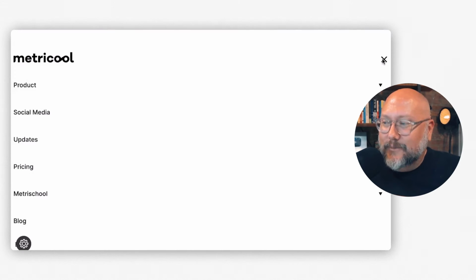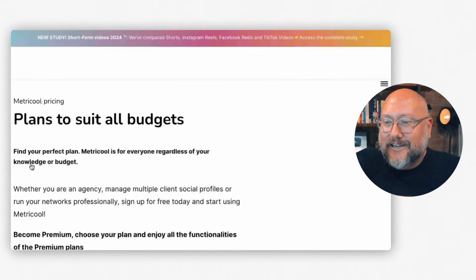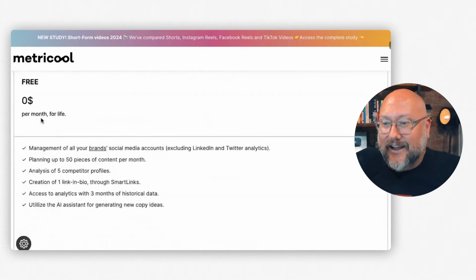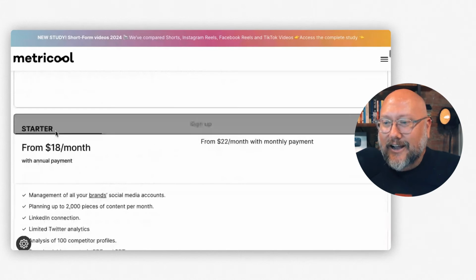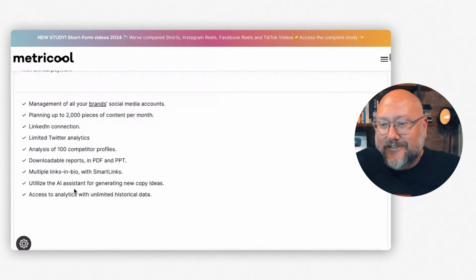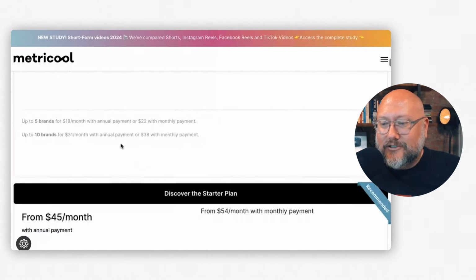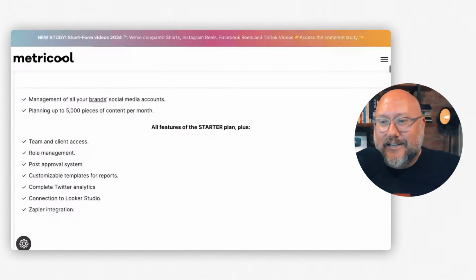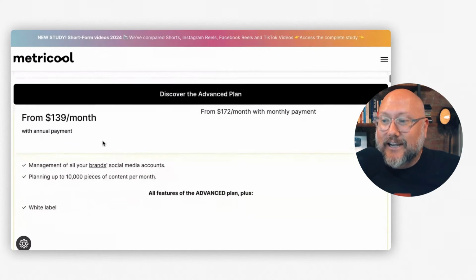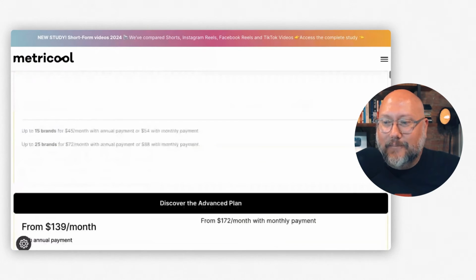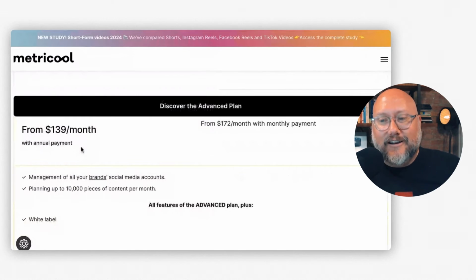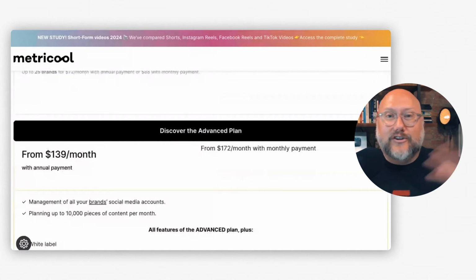But let's get into the big comparable, pricing. And this is where things really begin to get different. You can see they actually have a free option here, and then it jumps up to $18 per month for management of all your brands and social media. That's kind of similar to the per seat pricing you saw on Sprout Social. And you can see here it can go up to $139 a month for basically unlimited. We use this $139 a month plan, and it covers everything we need.